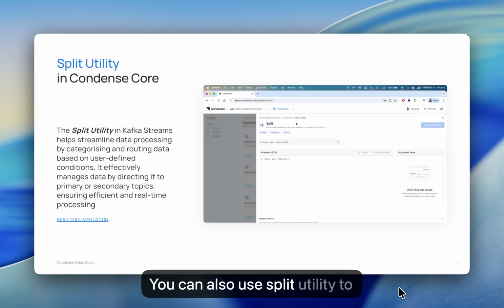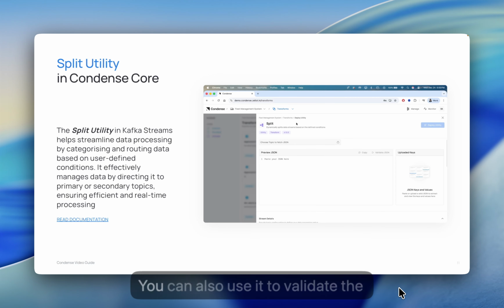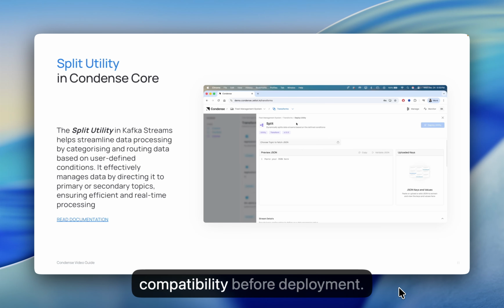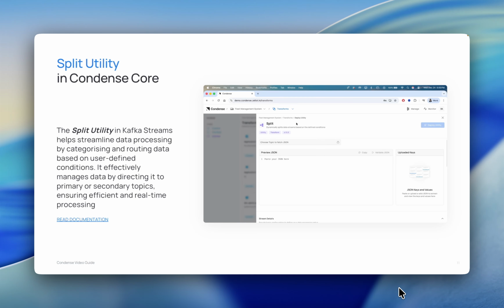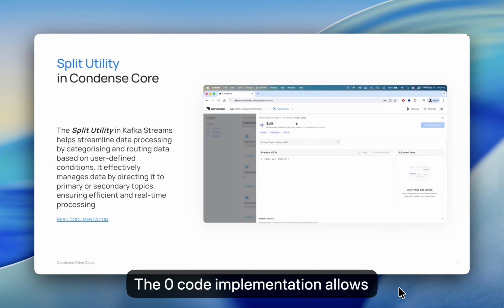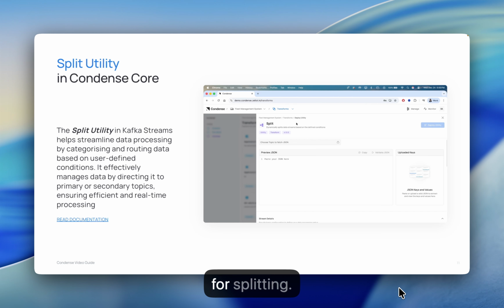You can also use split utility to modify routing rules without disrupting data flow or redeploying the pipelines. You can also use it to validate the data structure to ensure compatibility before deployment. The zero-code implementation allows configuring complex data splitting logic through an intuitive UI without writing a single line of code. You can also define data routing policies under a clear business-oriented approach by defining rules for splitting.